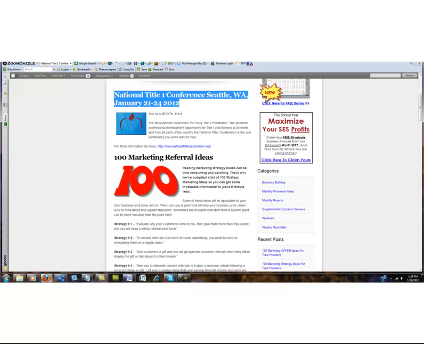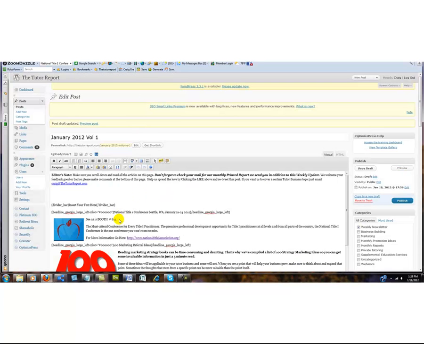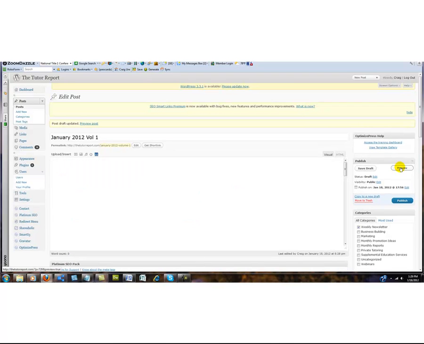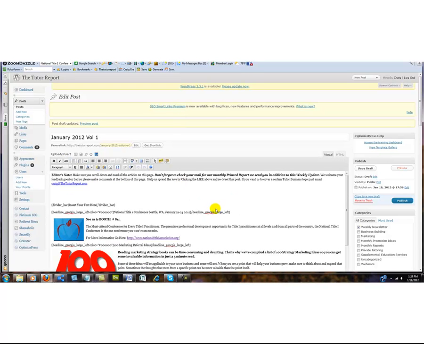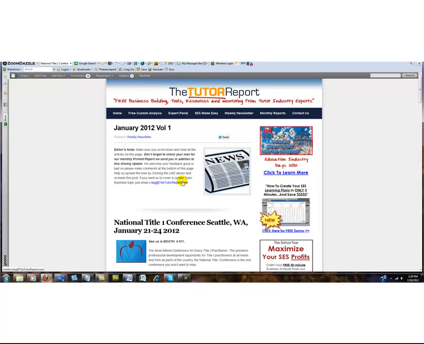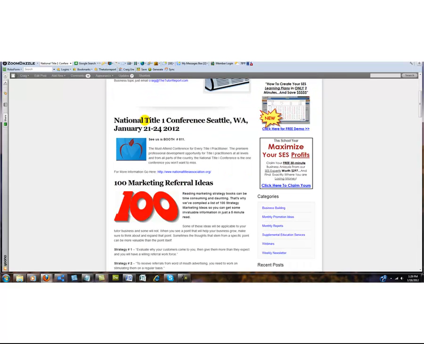What I'd probably do there is go back. It would be nice just to bold that. So I'm just going to bold that. I'm going to save draft again. I'm going to preview again. I'm just smartening it up now so it looks creatively a bit better. So now we can see we just bolded it. So National Title Conference of Seattle, got the logo, Sears in booth 811, gives the link.